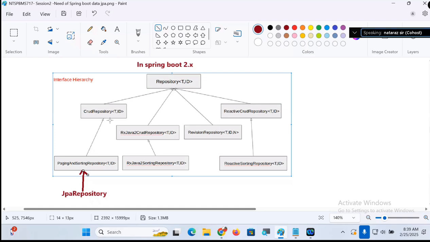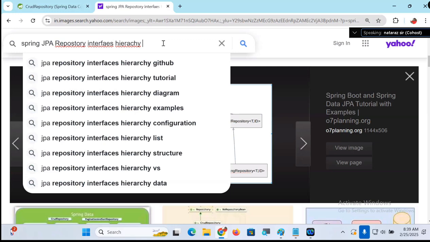This one is for SQL store. The remaining ones are all for NoSQL, boss. Okay, let me try in Spring Boot 3.x.